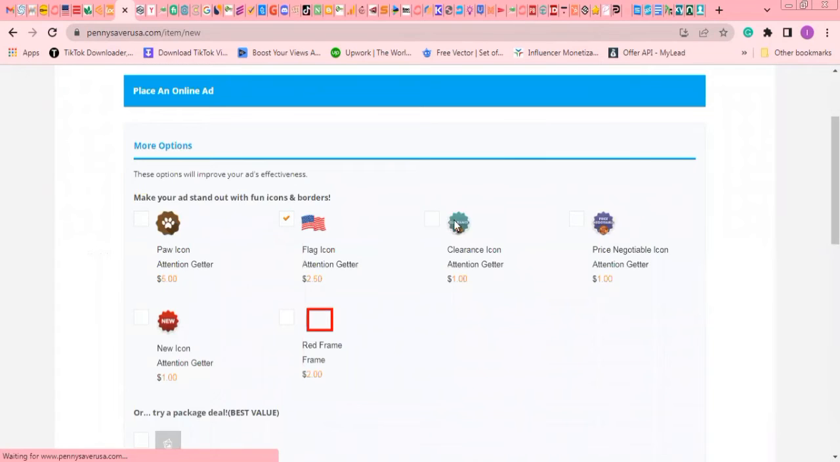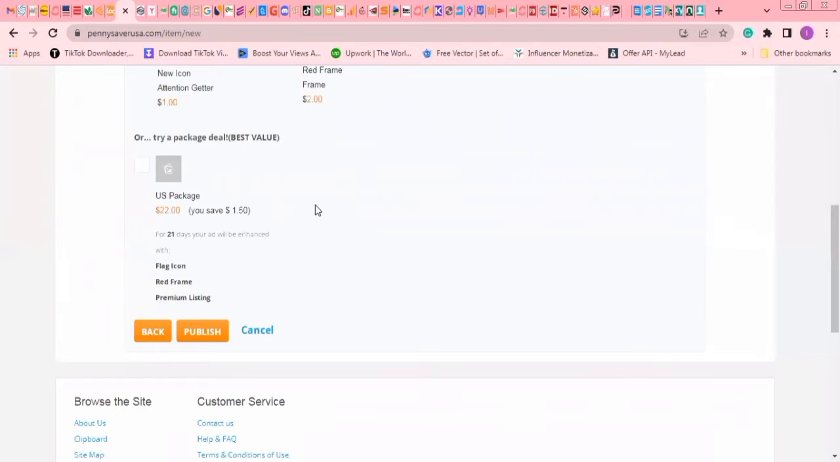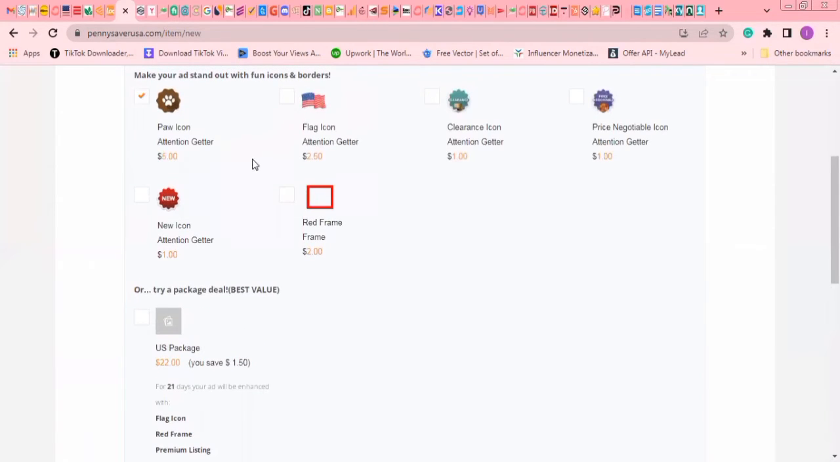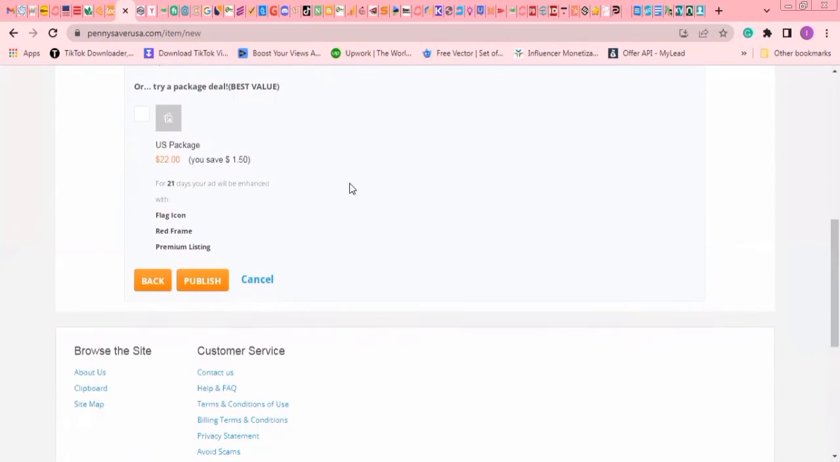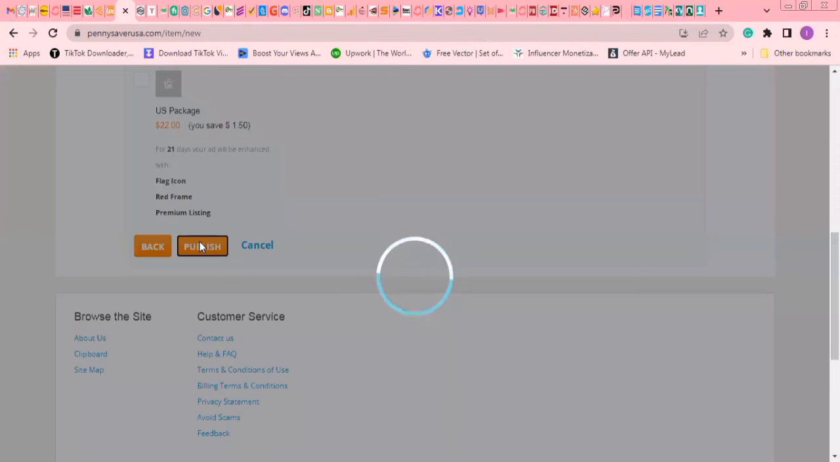Now you have these various icons that you can put on your products. You actually have to pay for them. The United States flag is $2.5. The clearance icon is $1. The negotiable price icon is $1. So you can choose any of these and actually pay for them. But I am doing a video for zero payment ads in the United States, so we'll leave it like this. But if you have the money, you can click on any of them. It's going to boost your ad on this website. So what I'll do is publish immediately. Everything has checked out well, so let me just publish.